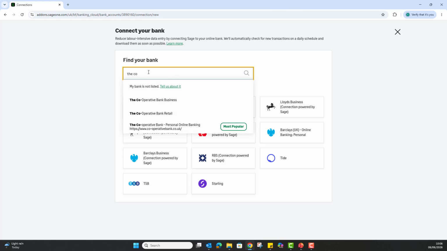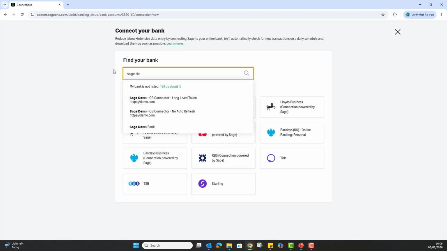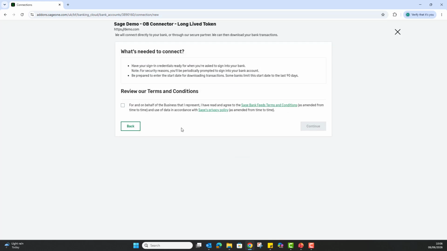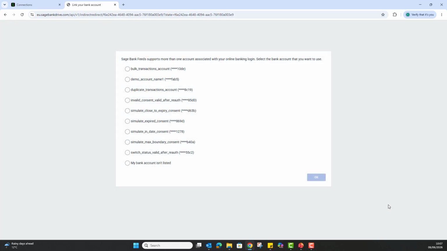So you would just select your bank. Now I'm just going to choose a demo bank just for the purpose of this demonstration. So select your bank. It will then ask you to confirm some terms and conditions, so just follow the screens through, and then some more information about the connection. And then the next screen will be your usual login screen, where it's going to ask you for your bank account details, so your login credentials, account number, sort code, just to create the link.